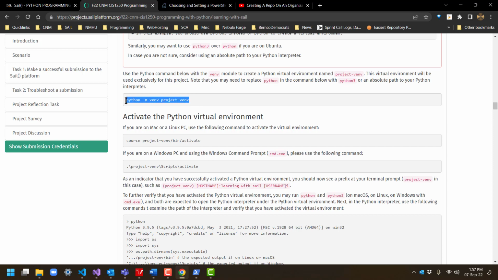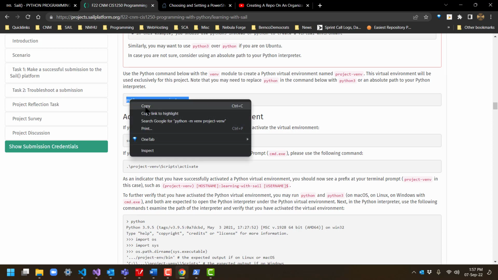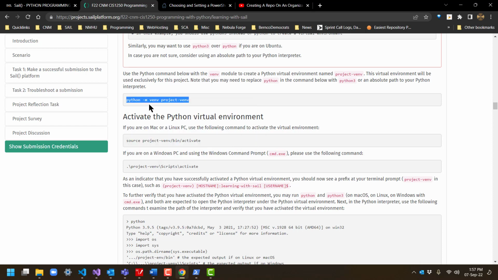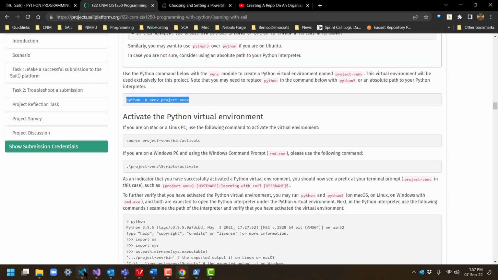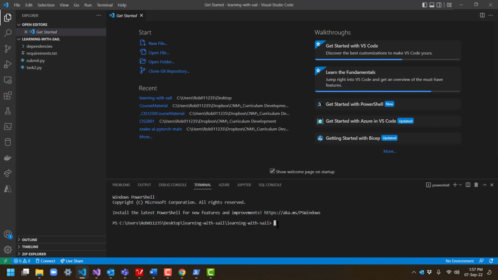So I'm going to copy this command, which is going to create our virtual environment in our application. And by the way, if you did change the execution policy, you might want to shut down Visual Studio Code and reopen it to make sure that it's applied.